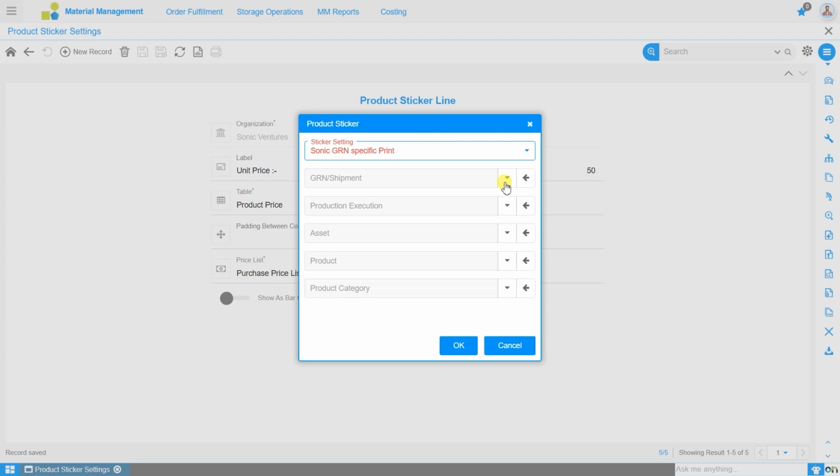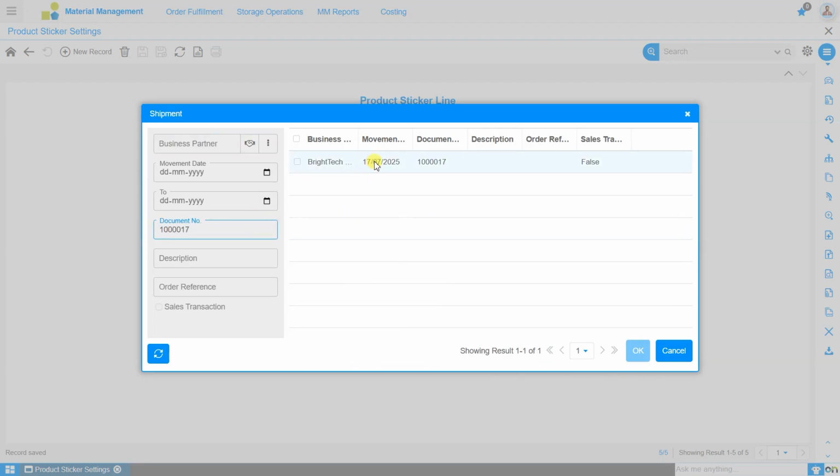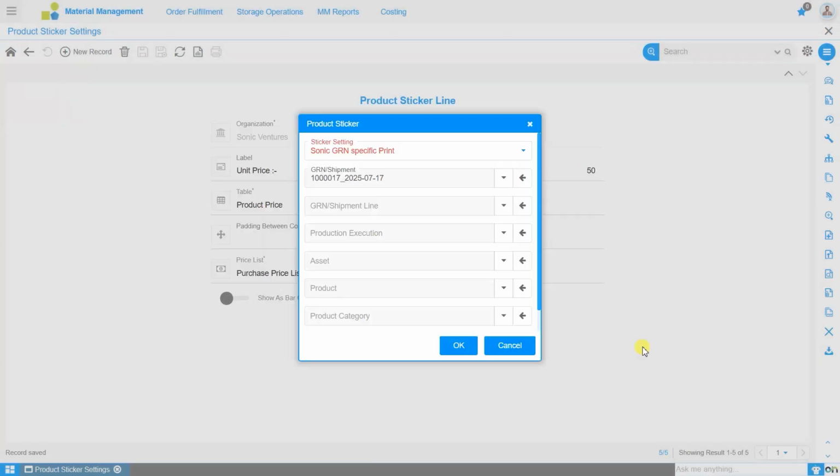Select the desired sticker setting. Since we have only one sticker setting for now, it will appear by default. You can print the product sticker for a GRN, shipment, or production execution. If you want to print it against an asset, you can select the asset to print for a specific product. Use the product selection. To print based on a product category, select the product category. For this session, we will use a GRN from our previous session. Search for the document and select the appropriate GRN received in the warehouse, then click OK Next.